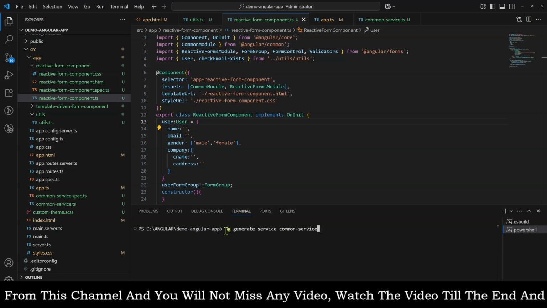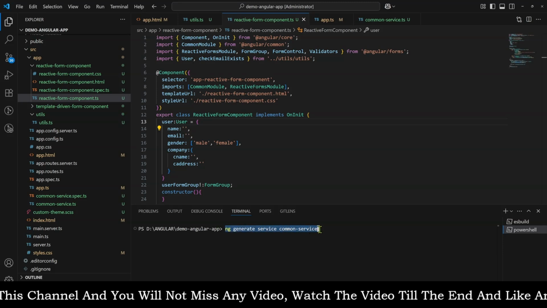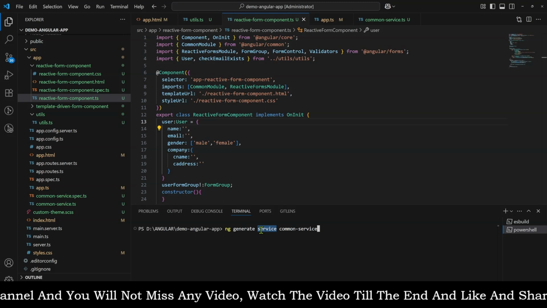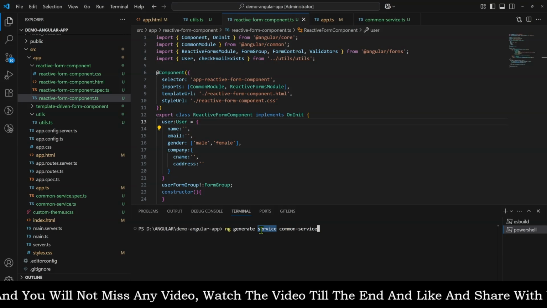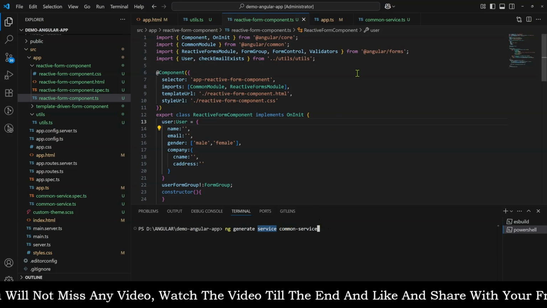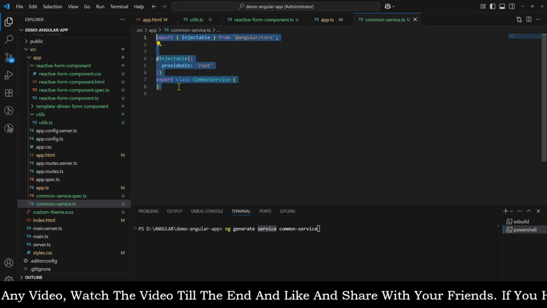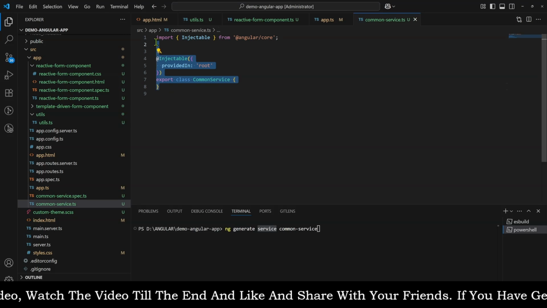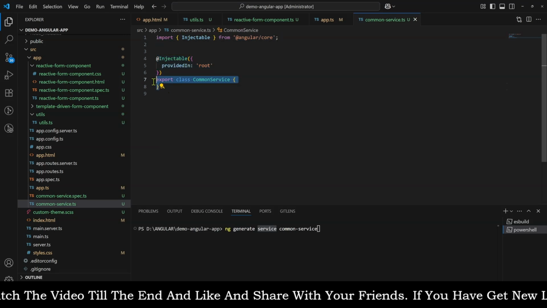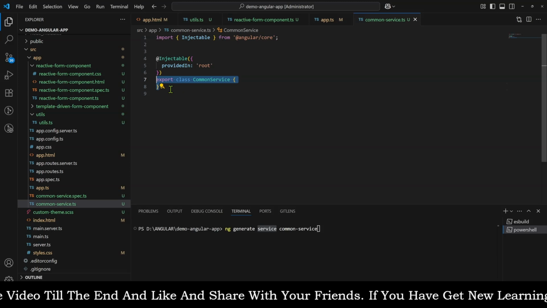So as you can see, we have used the command ng generate service to create a common service, and as you can see, this is the service which is created for us, and this is nothing but boilerplate code. If you look at this class, right, this is a normal TypeScript class actually.